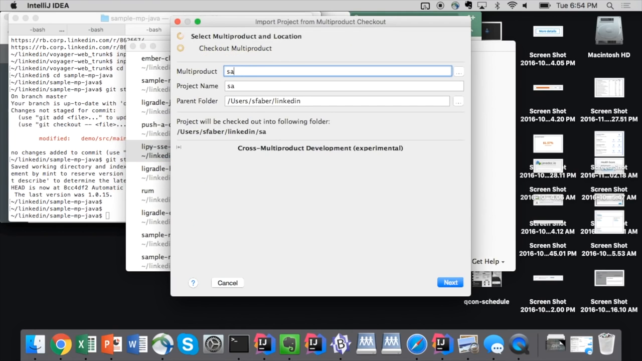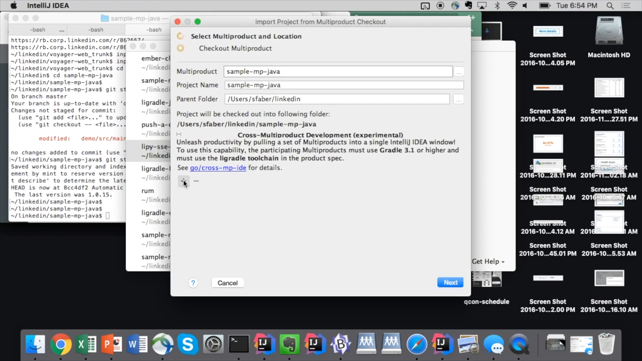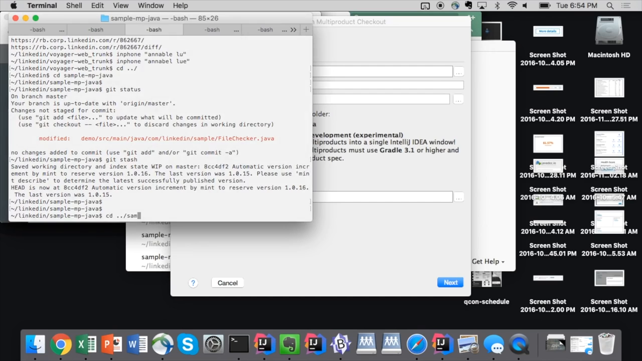Let's do it again. Sample MP Java and cross multi-product development. Sample multi-product git. Let me just quickly go to sample.